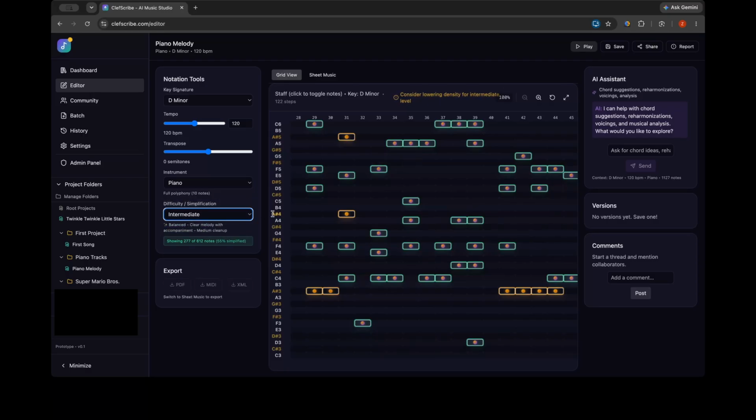Intermediate is the default mode when you first open a project. This is a balance between detail and clarity. It is designed to make the transcription cleaner and more readable in its arrangement by filtering out lower confidence notes, while still preserving the main melody and light accompaniment.